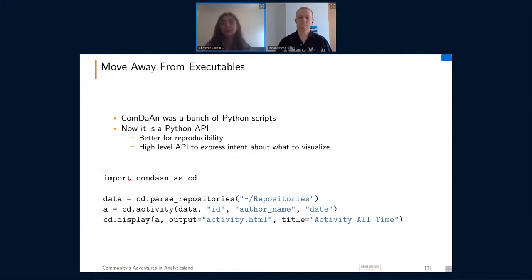You have Kanban, which is the library, and you use it to do all sorts of things. You can parse repositories, and then you get a pandas data frame that you can use with certain functions and with pretty much any options. So you don't have to just use it with activity. You can use it with network and then parse it once, and then you can display it with different characteristics and all of that.